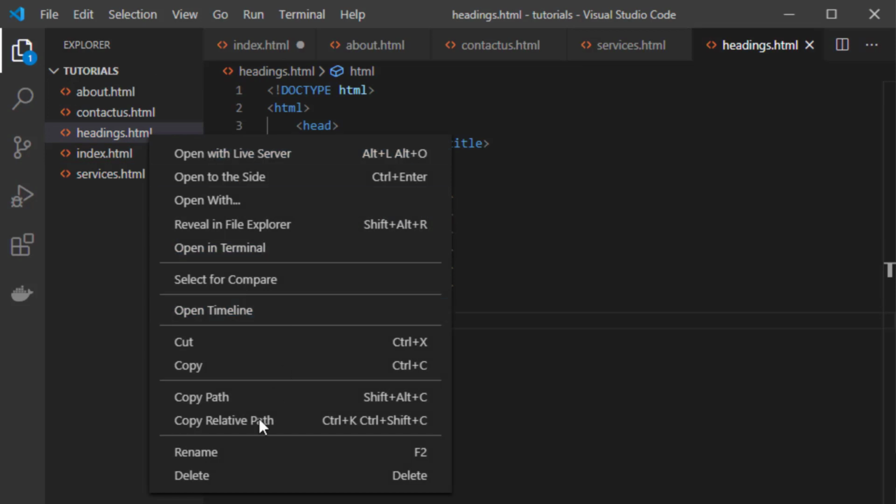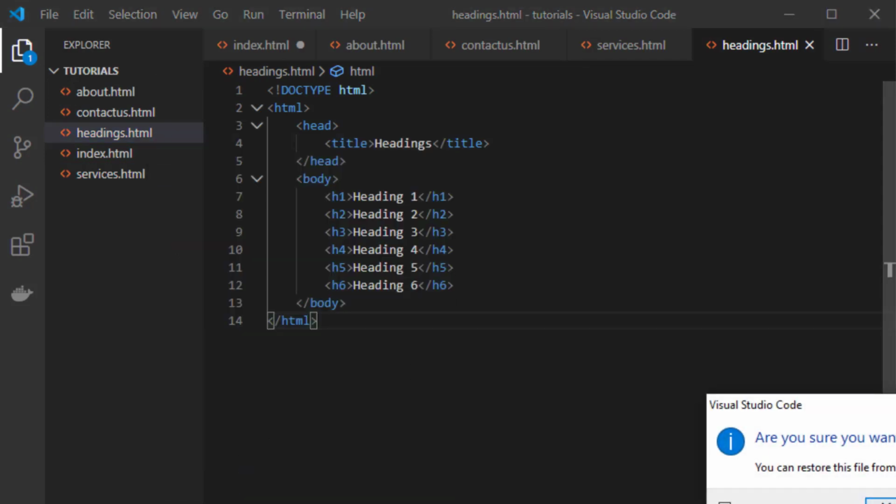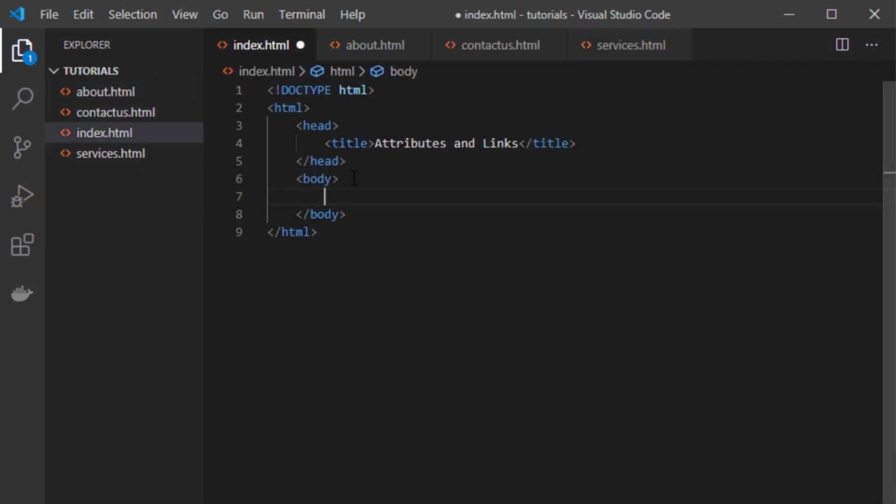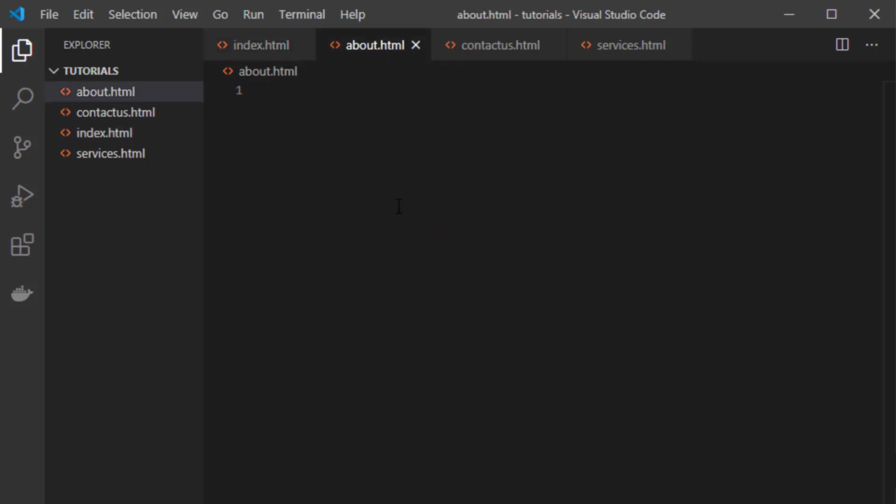Let me delete this one, we no longer need it. But if you want to store it, you can store it, right? So we have about, we have contact us, we have index, we have services. So index usually is our home page, right? So let us come here and put an H1 and say home page like this.